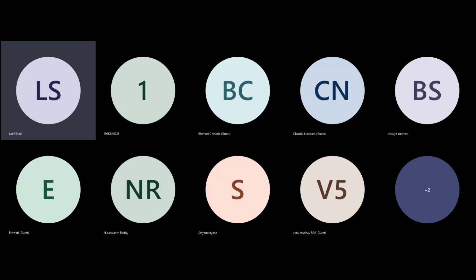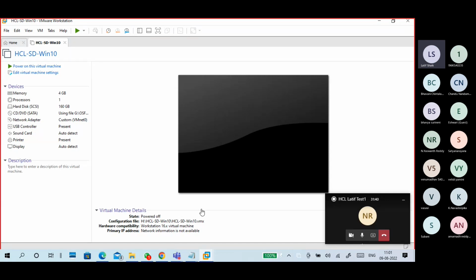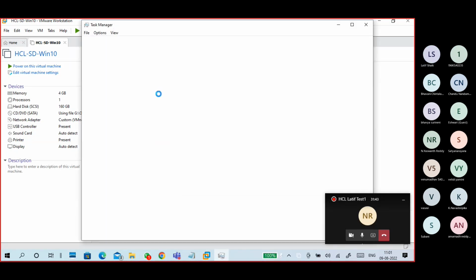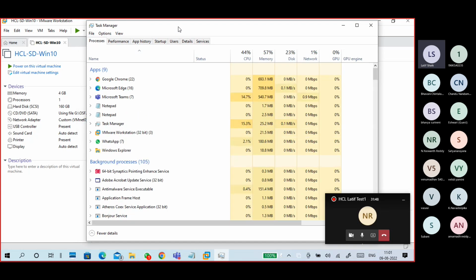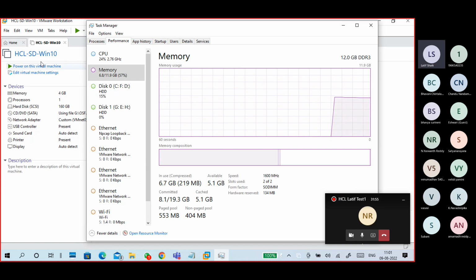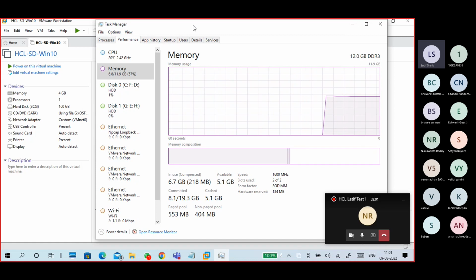GB RAM, but my physical RAM is 12 GB. Okay, so first of all, this is one suggestion for people who want to use a virtual machine. Currently, this virtual machine is not turned on, right? If the virtual machine is not running, it is not consuming anything. It consumes disk space, but not your processor or RAM.